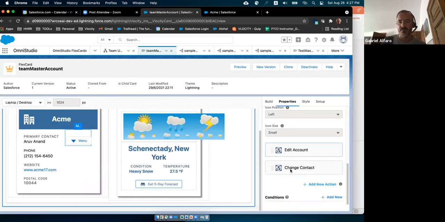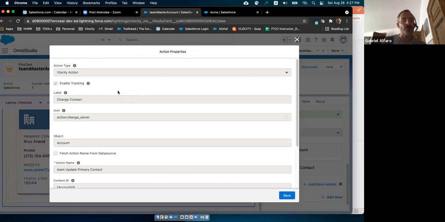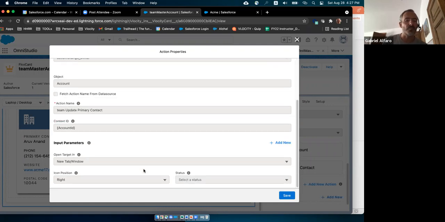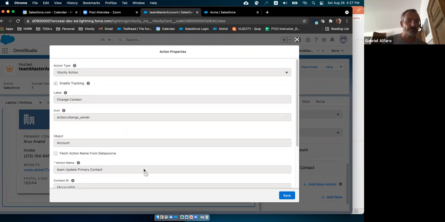If I click on the second one, change contact, and I click edit, this is not an OmniScript action. This is a velocity action. And this is why we are still allowed to talk about velocity, because in the code it is still there. It hasn't been changed to OmniStudio action. In the next release, probably it will. If you define a velocity action, the only thing you need to provide is the name. As soon as you provide the action name, all the rest of the parameters will be brought from the action.